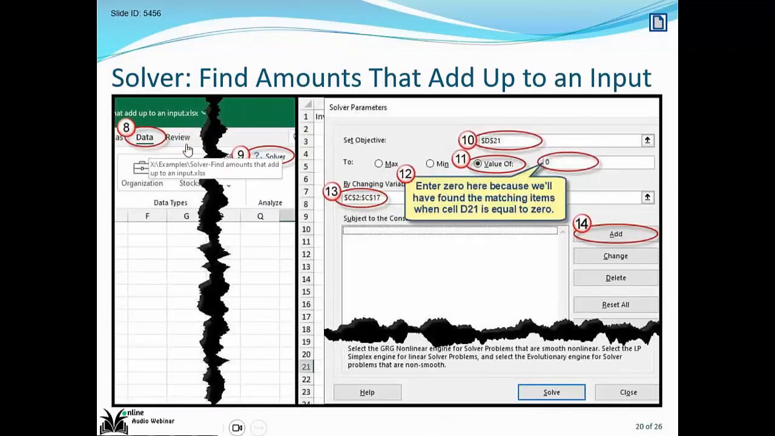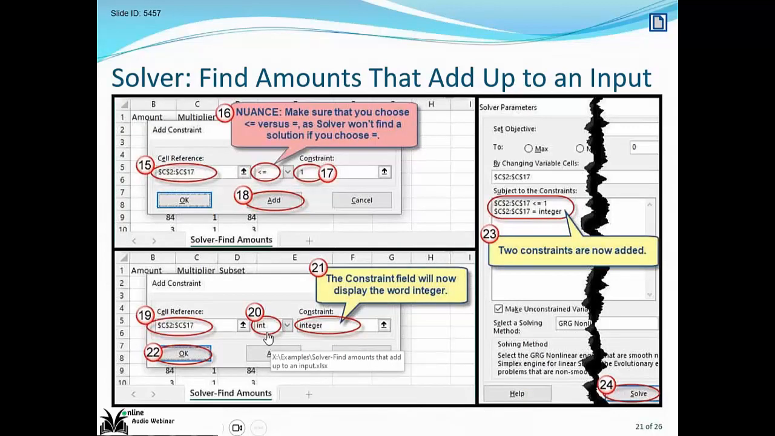We go to the Data menu. We go to Solver. Our set objective cell is cell D21 because that's the one that we want to be a value of 0. We want to get there by changing the multiplier cells, which are going to be C2 through C17. So that's how we basically tell it that it has to be either a 0 or a 1. We click OK, we click Solve, and it's going to identify the checks that add up to 195.